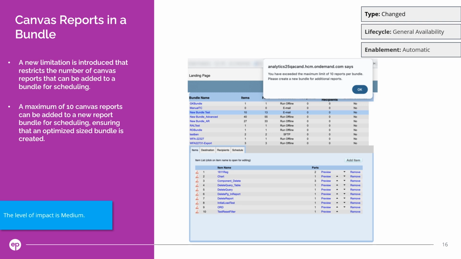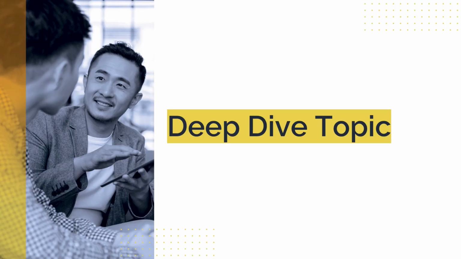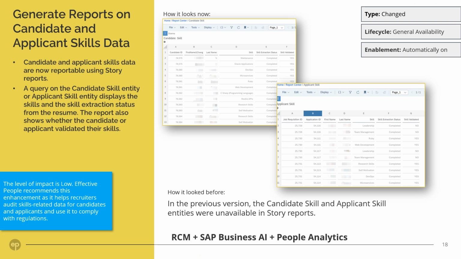Existing bundles that have more than 10 reports will not be affected, but you cannot create new bundles with more than 10 reports. For the deep dive topic, we have chosen to discuss enhancements on report stories data model related to recruiting. The first enhancement in the recruiting schema on report stories data model is the ability to generate reports in candidate skills and applicant skills data.